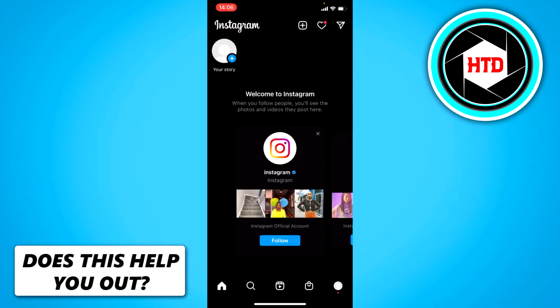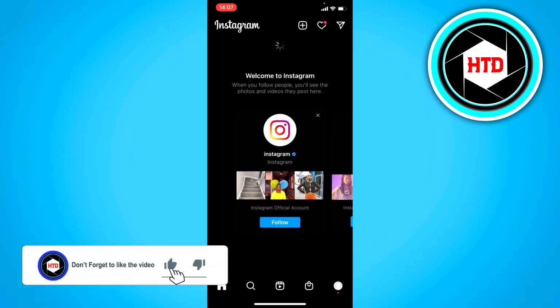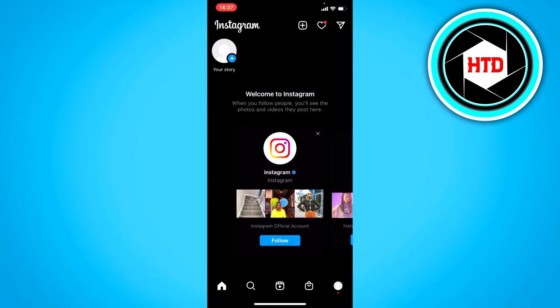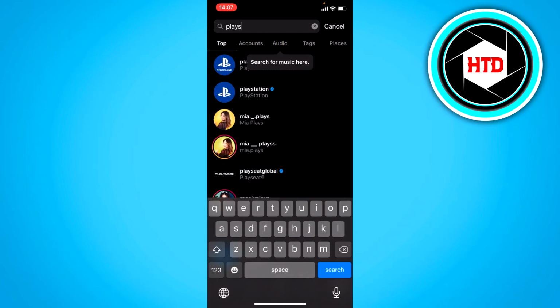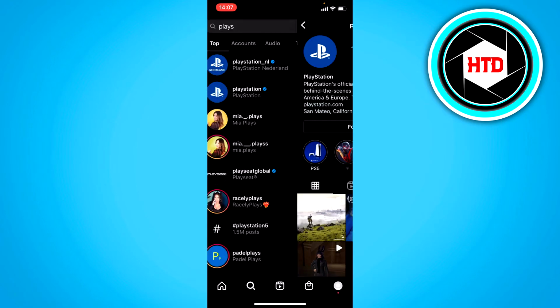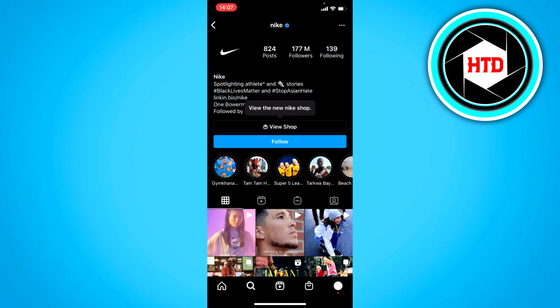So if I would go back to my home screen and that account would post something right now, I would see it on my home screen. But there is still no post because that person hasn't posted. But basically, you can just search for, or go back to the Explore and search for like PlayStation, for example, and just follow it just like that. You can also do like Nike, follow it.